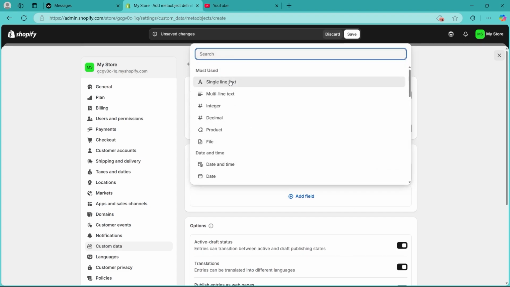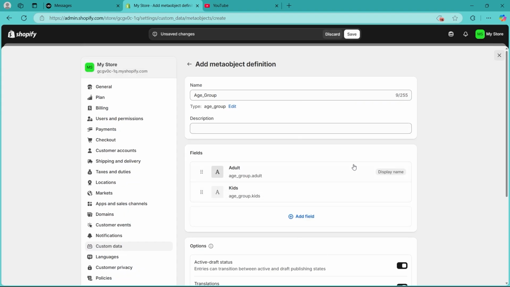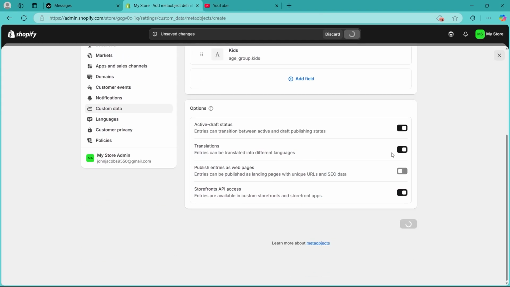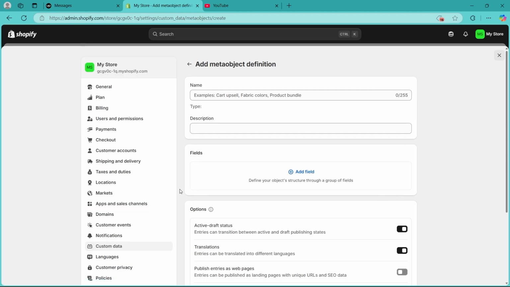You can click on add field again, choose single line text and add another age group like kids. Click on add. So adults and kids, we added these two. Now we'll click on save option at the top right. And this has been added. Now we can go back and we'll click on add definition.